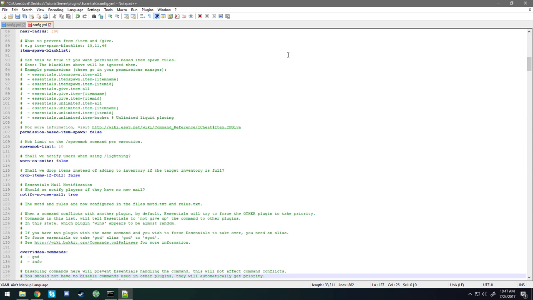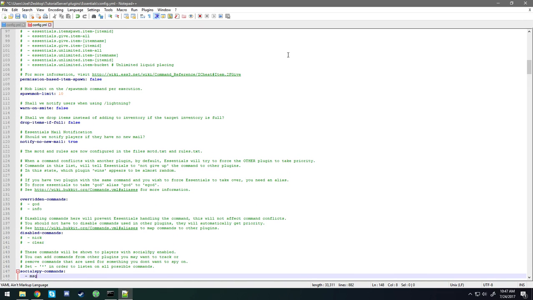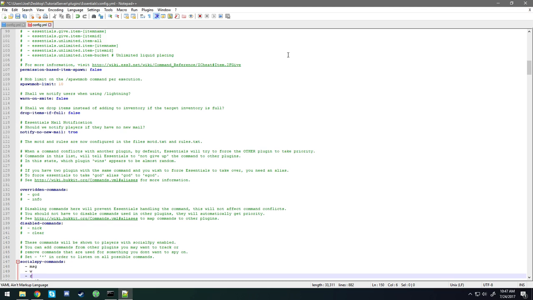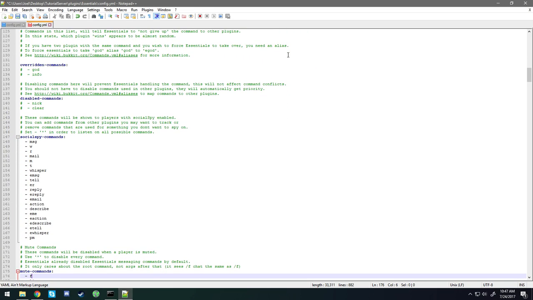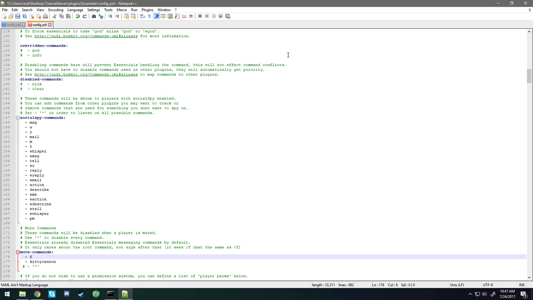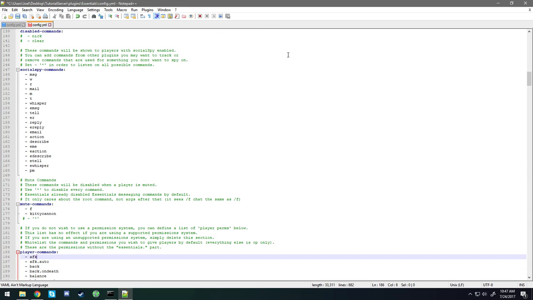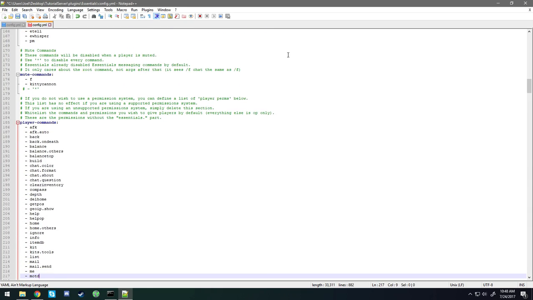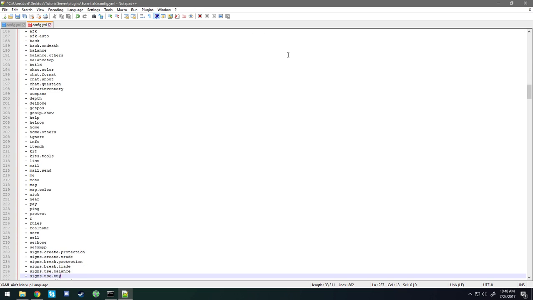Overridden commands. We've got disabled commands. Those don't really matter unless you want to override or disable a command. Social spy commands. Those you can see if you want to see them. I don't care. Mute commands. Player commands. These are the default commands that you get when you first join, unless you have a permissions plugin that says otherwise. I'll leave them like that because I don't care.